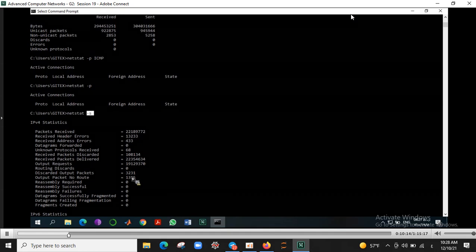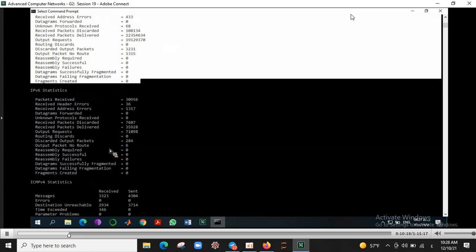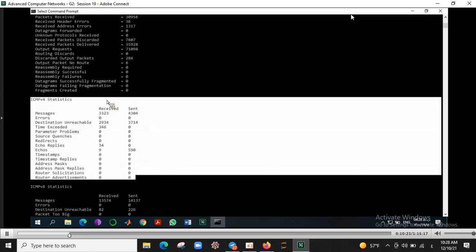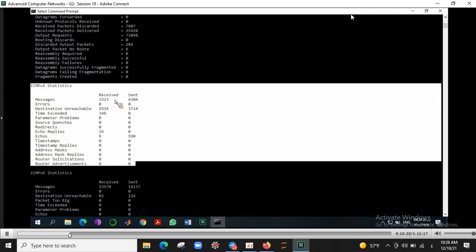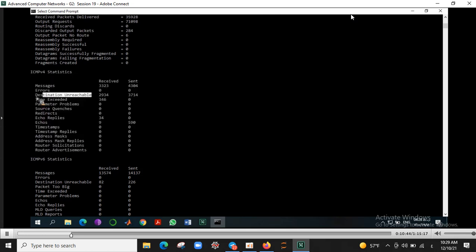Okay, this is information about IP version 4, and information about IP version 6. This is ICMP version 4 statistics. I ask you to talk about these messages. My computer receives 3323 ICMP packets. None of them are for errors. Most of them are of the type destination unreachable.